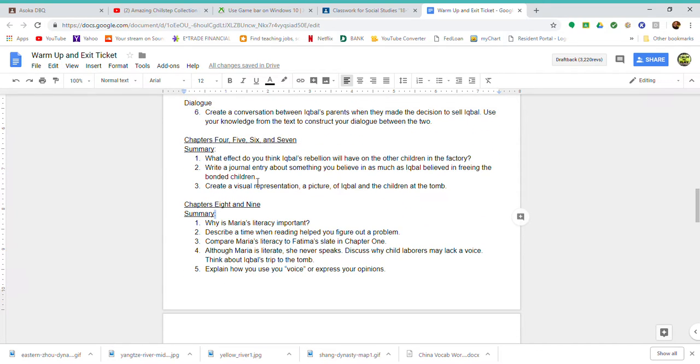And then it starts to get even a little more creative with some of these new assignments. So one question says, write a journal entry about something that you believe in as much as Iqbal does. Or create a visual representation, a picture of Iqbal and the children in the tomb. That one, obviously, they can do on paper. They could also do that on the computer. I know some students like to draw on the computer.